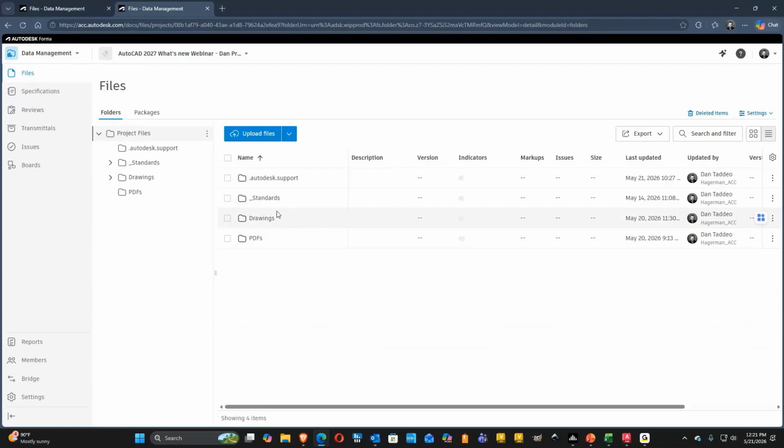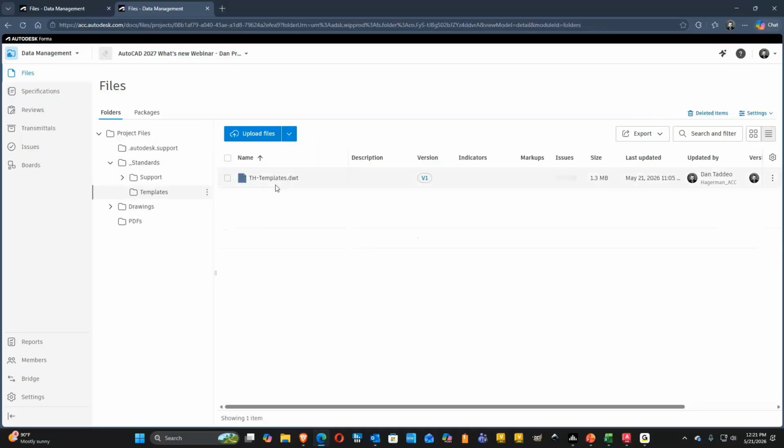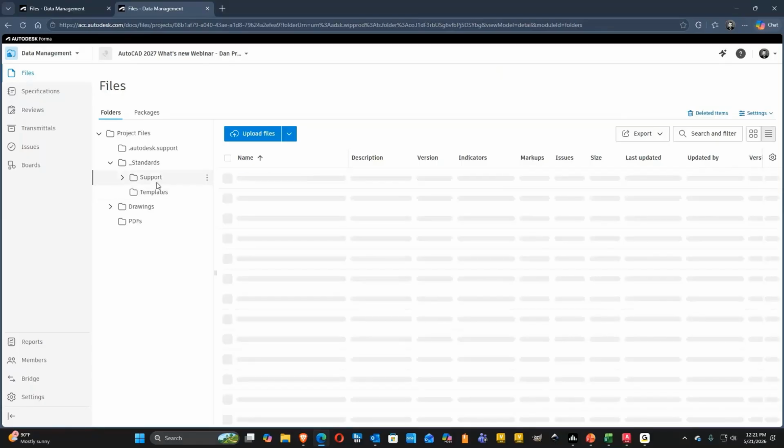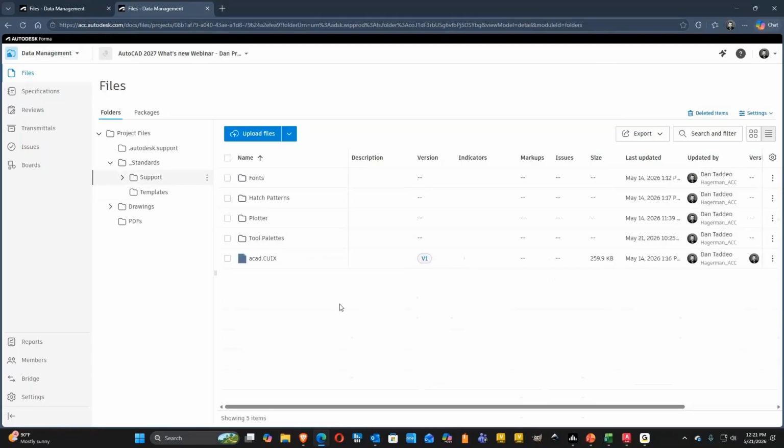These folders are populated. If I go inside here, you see there's my template, and in my template there is my tiny house TH template. If I go up to my support, we've got things like fonts, hatch patterns, plotters, tool palettes, and there's the good old CUI file posted right up there. What's really nice is that we can put all this up on the cloud.